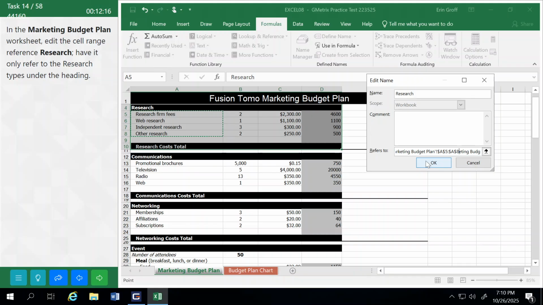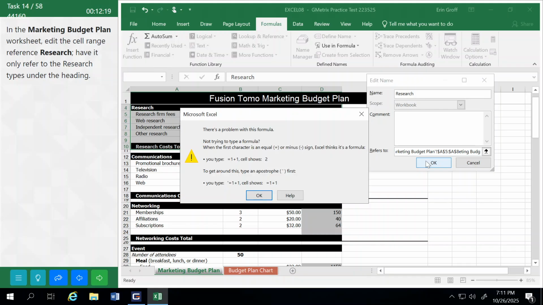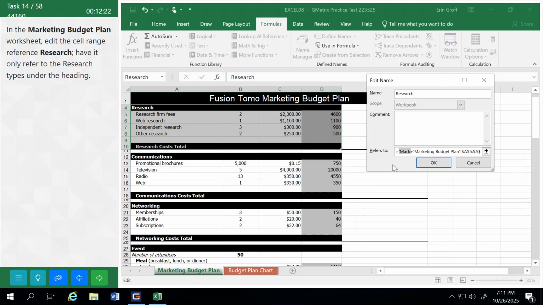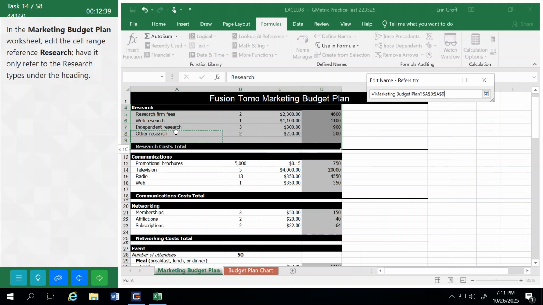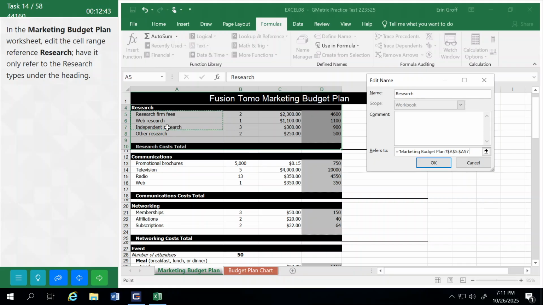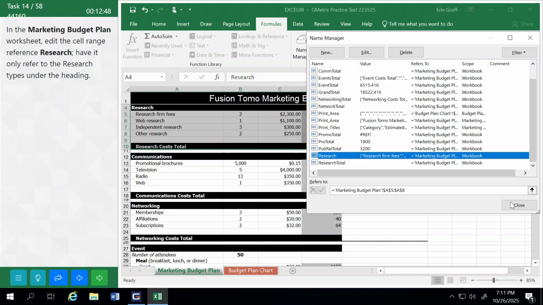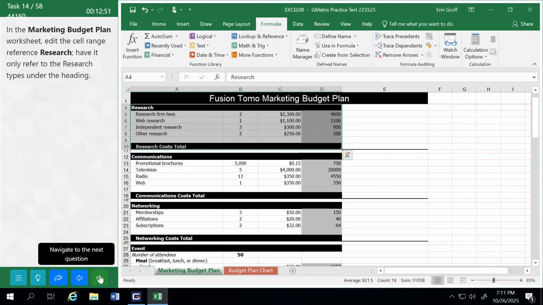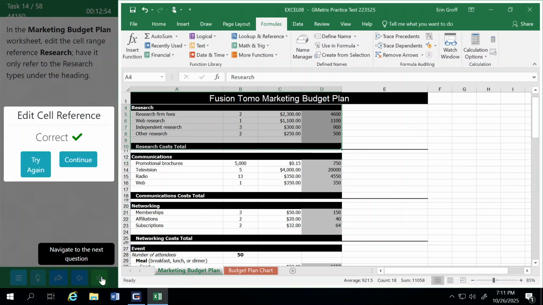It did not say to include the values. Oops. Maybe it doesn't want us to delete this first. Let's try again. Click OK and close, and let's see if they wanted just the actual names. Yep, so they did not want you to include any values there.